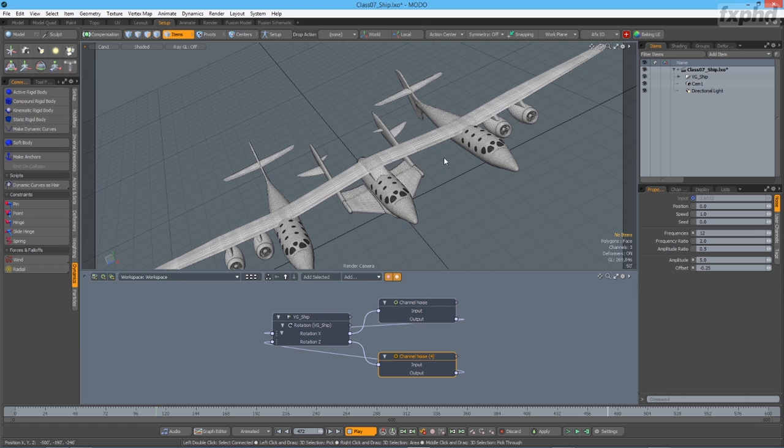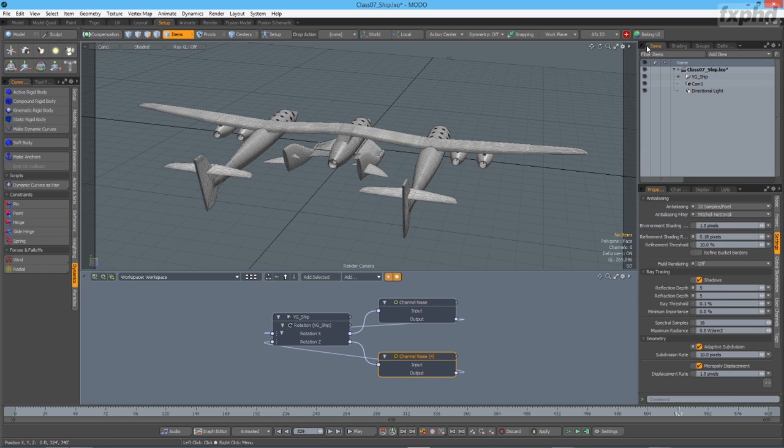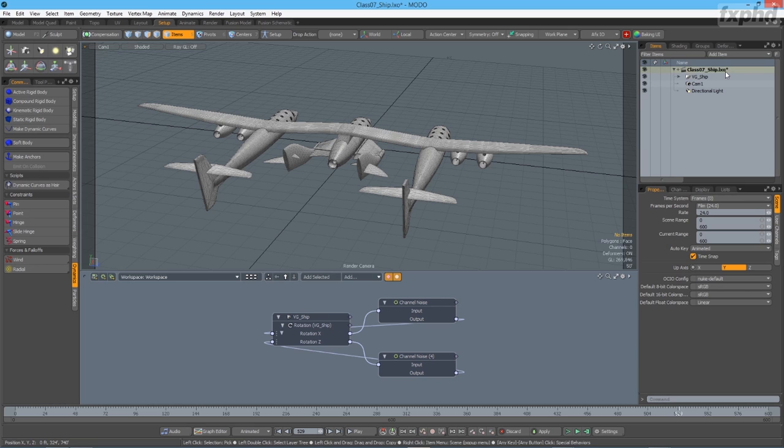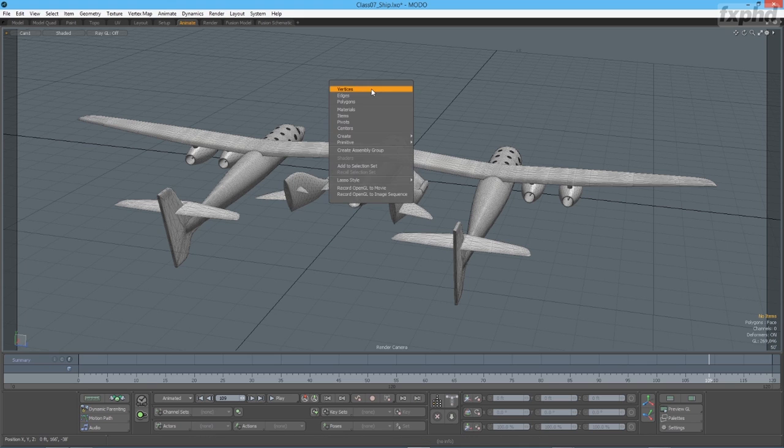Anyway, pretty simple setup. One other thing I want to show you, and I just realized this animation is quite long from a previous setup that I had. I'm just going to come over to my main project right here and set this to 120 frames. And now we can see the animation happening. So in my animate tab in this window here, I can right click and record OpenGL to movie or image sequence. So I'm just going to do movie.